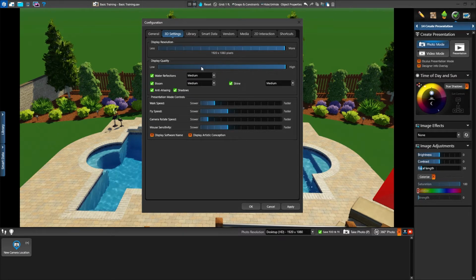Next, we can adjust our display quality. This controls the appearance of 3D and presentation and which advanced visuals will be used. We can adjust the overall 3D quality and the water reflection strength and lighting and shadows as well. The higher the quality and more features turned on, the better the 3D design will look. The presentation quality you're able to use is completely dependent on the capabilities of the video card in your computer.